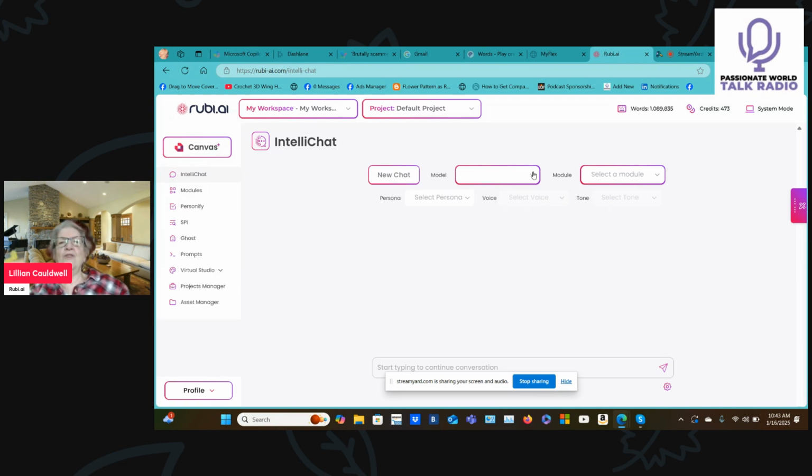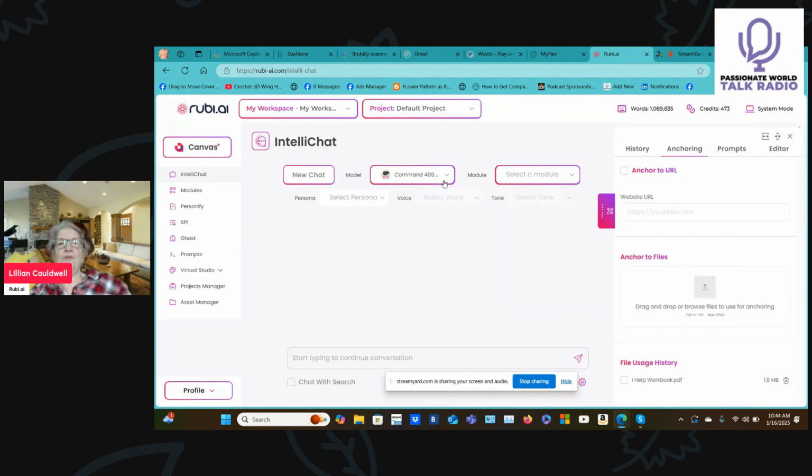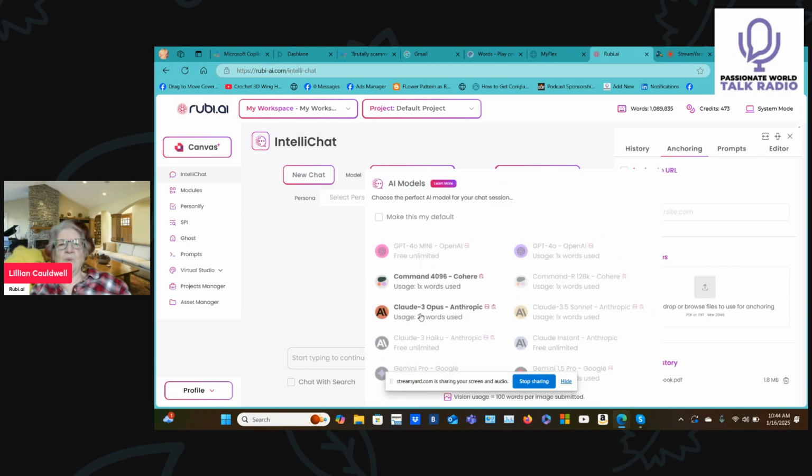See? New chat. And then you go into the models. So what is it? Ruby provides you every month word credits and credits to be used for the various extras you want to include when you're finding information that can help you succeed in your task. So the first one, as you can see, is Chat GPT, and that's free. You don't have to pay for the words used. The next one is command, and they tell you command 4096 usage, one time words used. So, how many words you use, you would have to pay for. The next one is Claude, and same thing, 3 times the words. The next one is Claude Haiku, which is free unlimited.